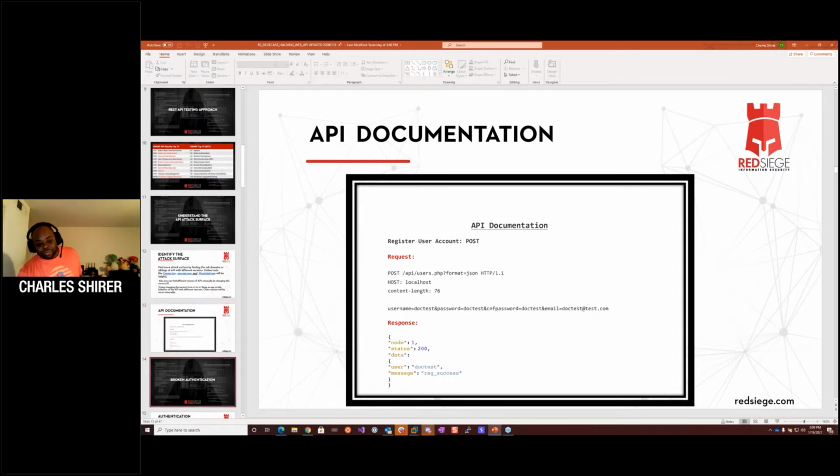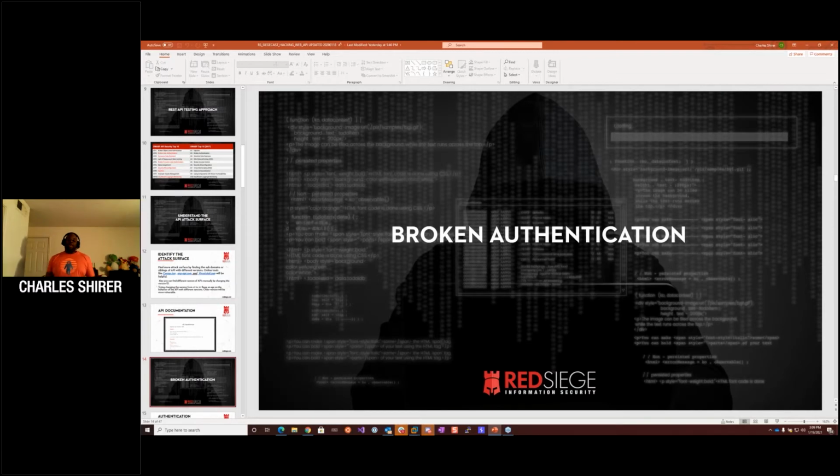So now that we know what API we're going to be testing, we understand the attack surface, and we have a gist of how the API actually functions, now it's time to break into some authentication. Let's test for broken authentication.